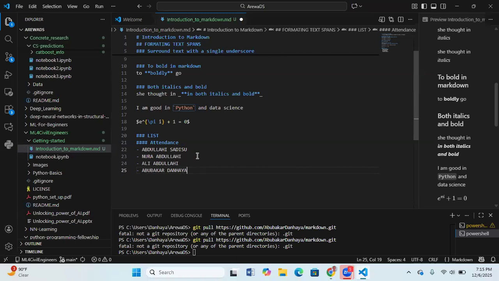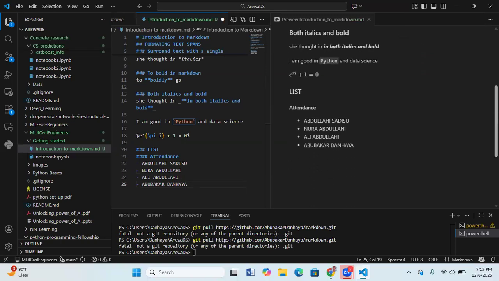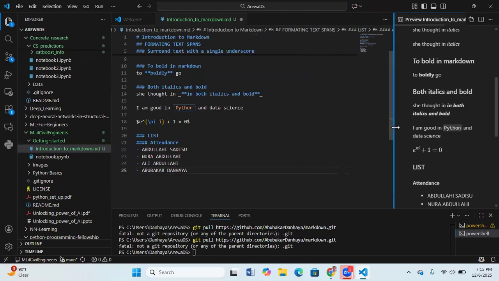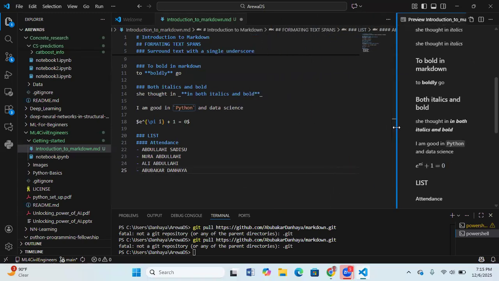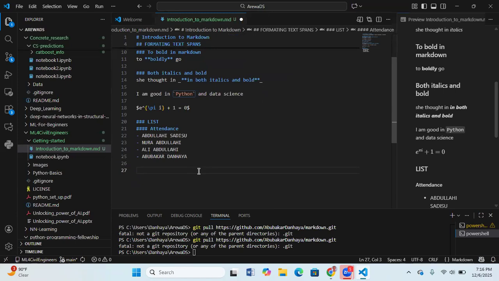So this is how you write in Markdown. Look at how the names appear here. With only a dash, it gives you a dot before the names, just like how you write a list in a doc file. At times, for example, you can write it in numbers. Let me give you another example, in numbering.